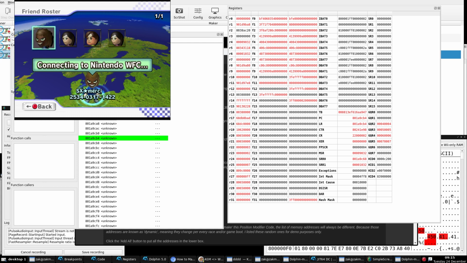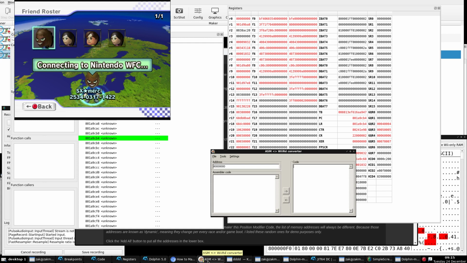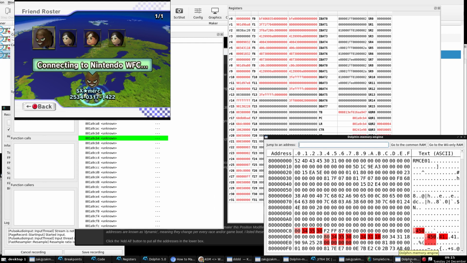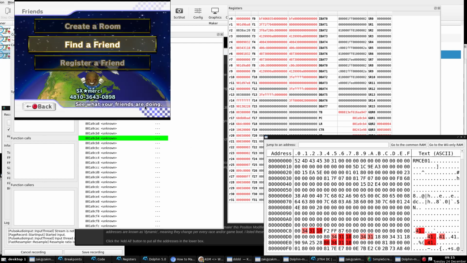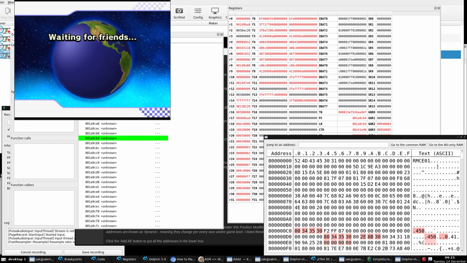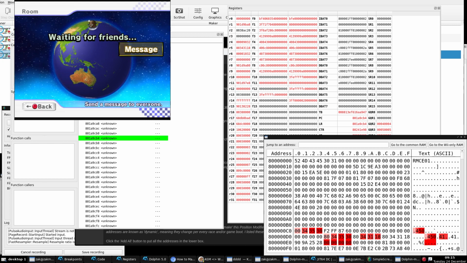Make sure you have all your panels open. Go ahead and open your WeRD ASM compiler. Obviously, have your Dolphin memory engine up with the live RAM viewer running as well. So we have everything up and we're ready to go. I'm going to go ahead and create a room, and I'm going to have our so-called friend join.